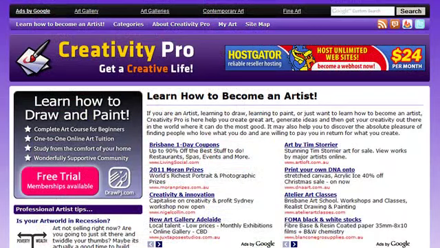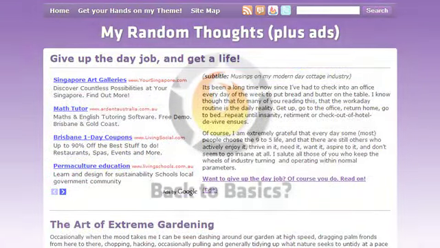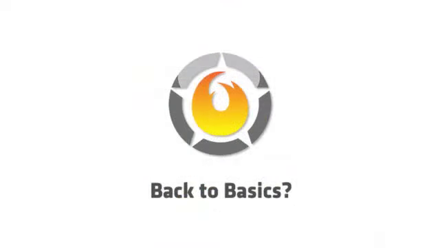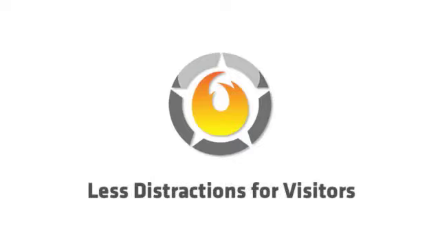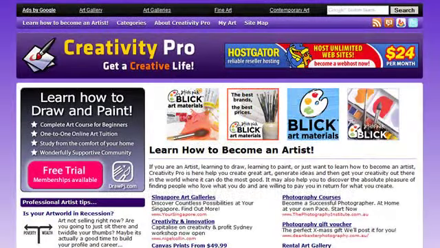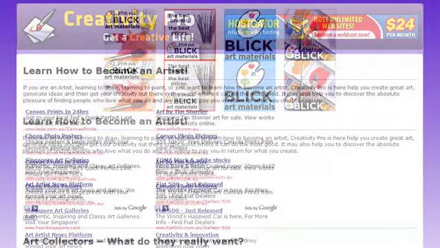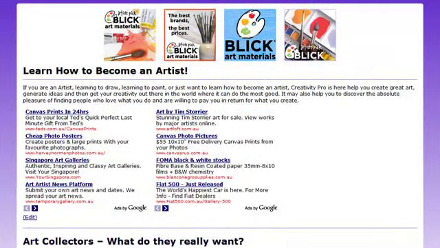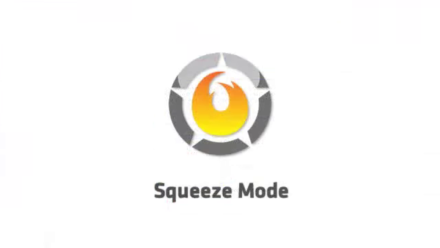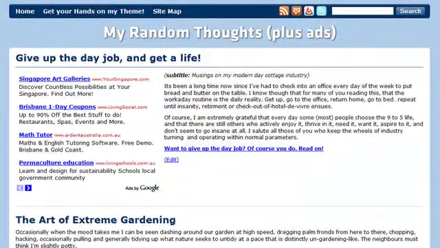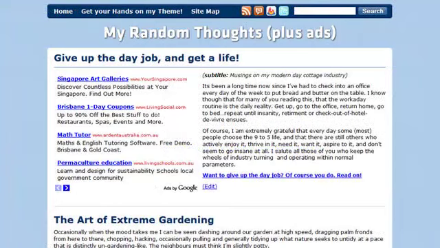Go maximal or go minimal. If you prefer to strip your blog right back to basics so there are less distractions for your visitors, then with a few clicks in the options page you can turn off sidebars, nav bars, the header bar and comments so all your blog shows is your content and your ads. Squeeze mode. If you would like a thinner format for your blog, maybe for a sales page, one click in the options and it's done.